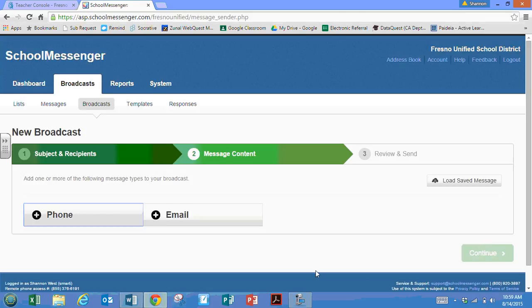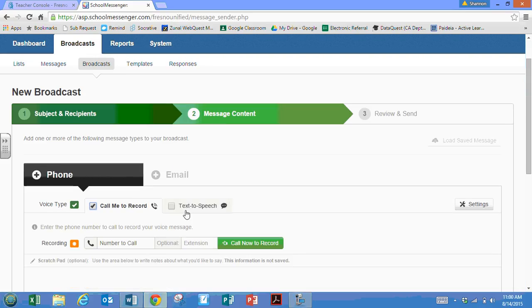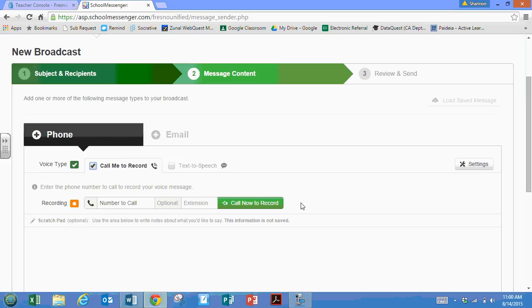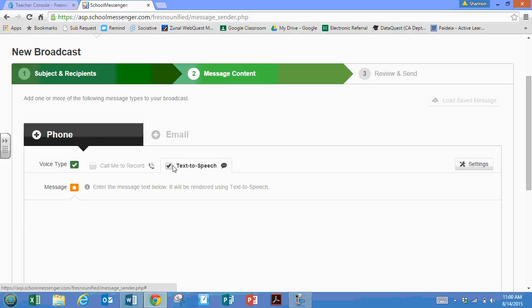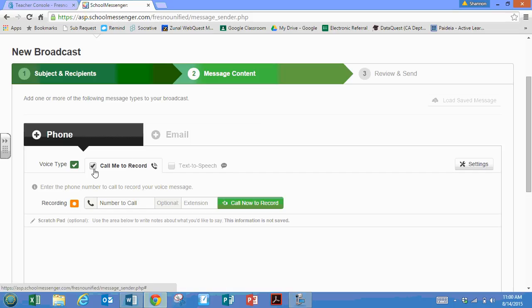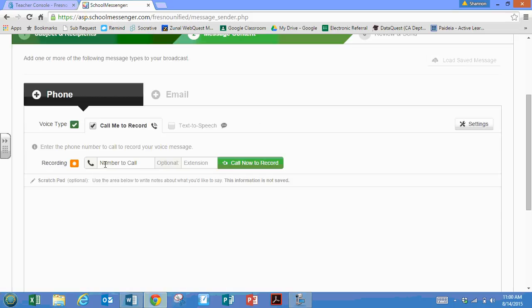From here, you will decide whether you would like to make contact through phone or email. In this case, we'll go ahead and select phone. Through phone, you have two different options: call me to record or text to speech. For this particular demo, we'll use call me to record. The next step is going to be to access the actual phone number that's going to be used to record. Area code first.